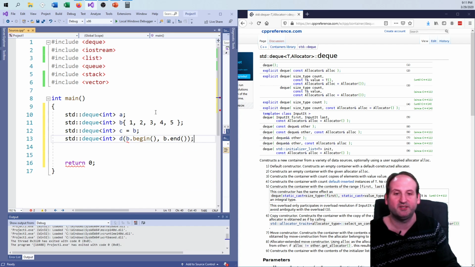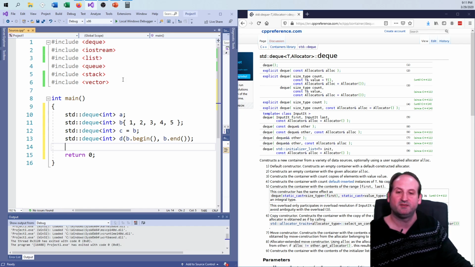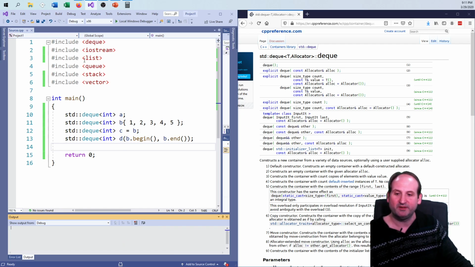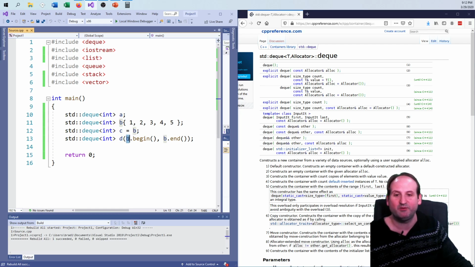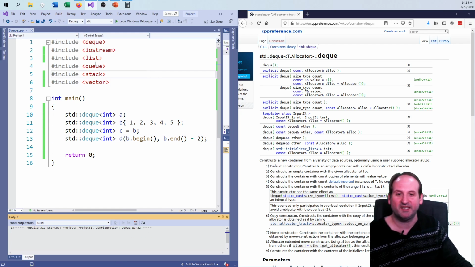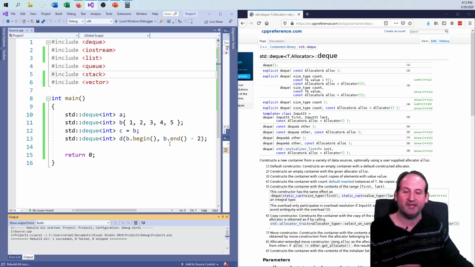I can try something like this. I can use iterators. Let me just make sure. I'm going to rebuild all and just see. So far, yep, syntactically everything is fine. So I can actually use iterators to initialize a double-ended queue. So begin and end basically says, give me every element of B. I'm doing the same thing as a copy constructor, but I can also do minus 2 or something like that. I can use these kinds of iterators. I can subtract off and add and do all sorts of crazy stuff like I couldn't do before. I cannot do this in a queue class for sure.